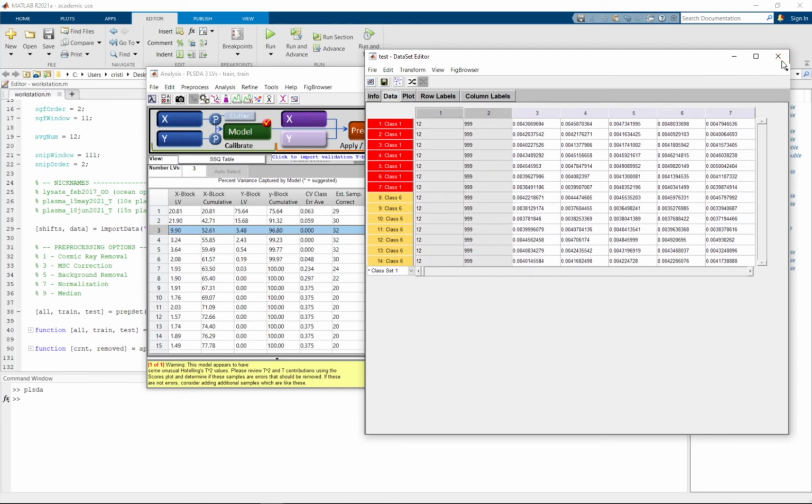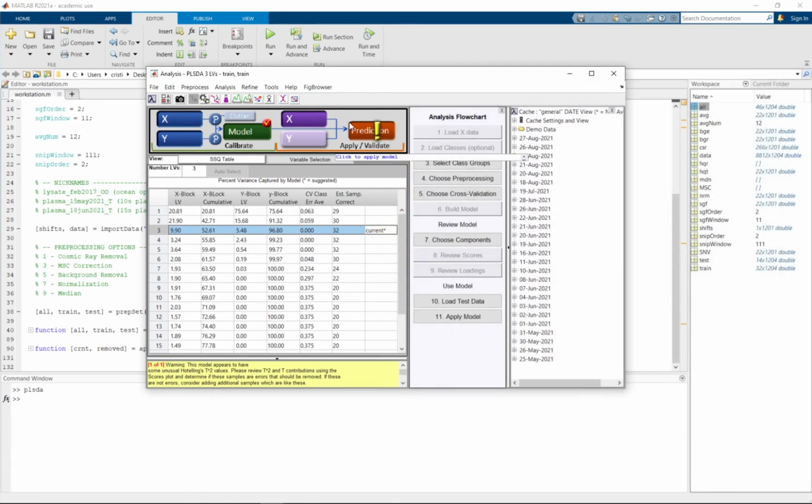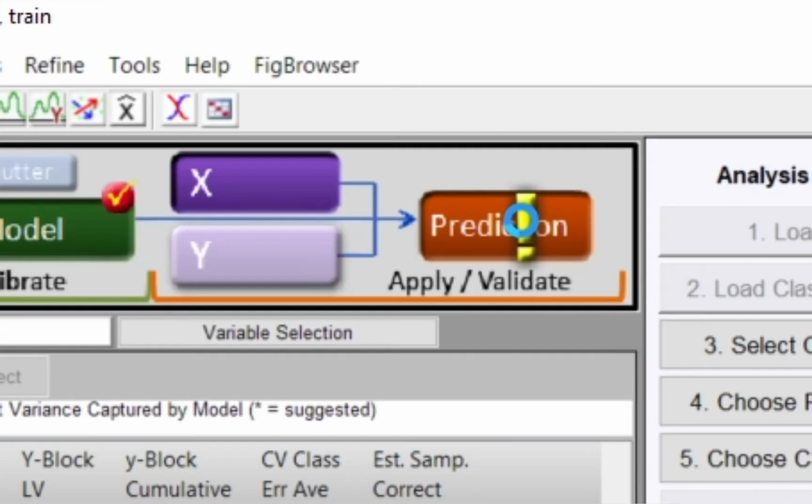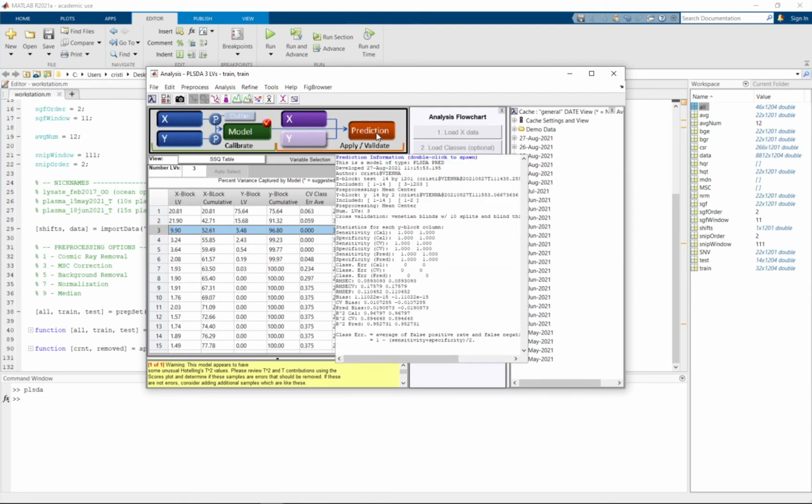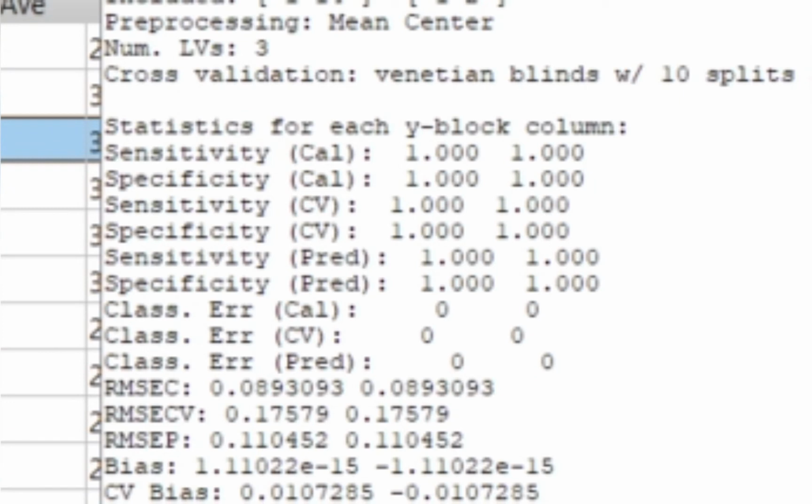Once that is done, we'll X out of that and apply the model by pressing on the orange button. Once that's done, we can hover our mouse over this orange button and we now see the sensitivity and the specificity of the predictions. So we have two ones there, which means we have a 100% accuracy.